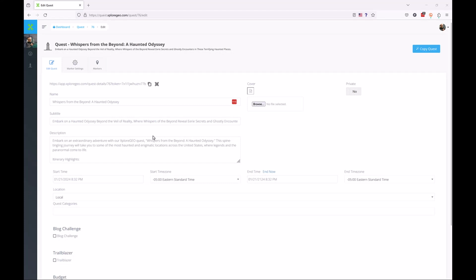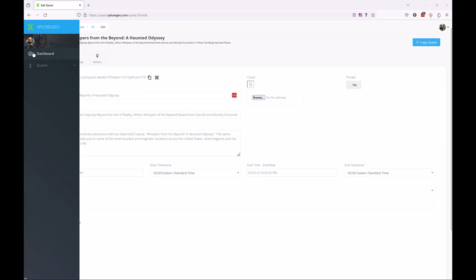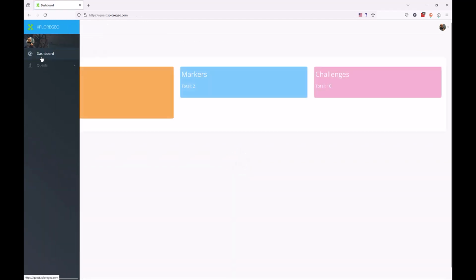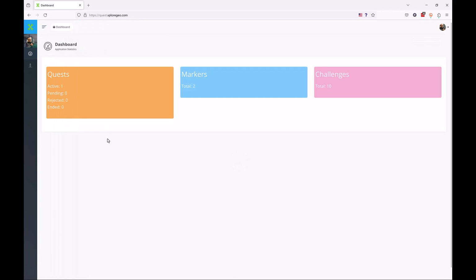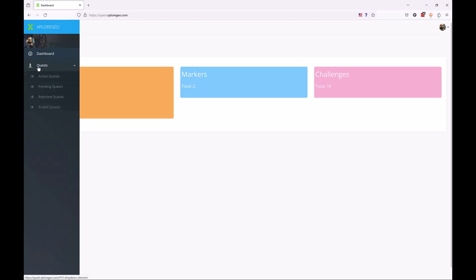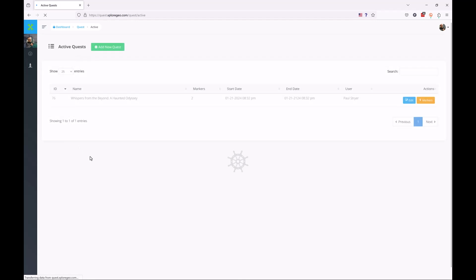Let's take a quick look at what it looks like when your quest goes live. If you go to the menu on the left-hand side, it will open up, then click on Dashboard. Notice that now in Dashboard, instead of being pending, our quest is active. We have 2 total markers and we have 10 total challenges. If you go back to the menu, you can also go to Quests and then Active, and you'll see that your quest is now in the list of active quests.